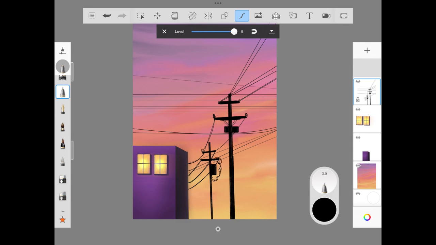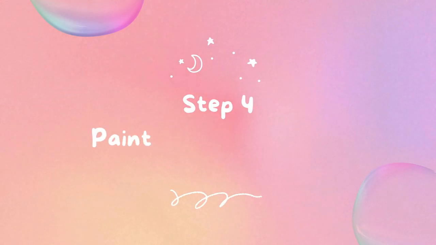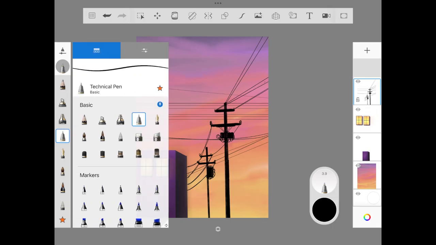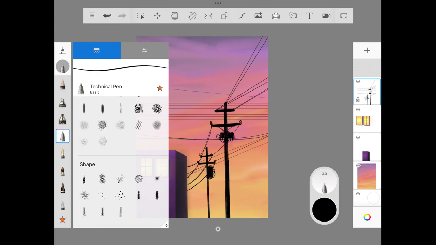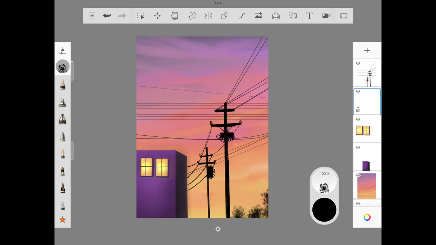So I feel like we're almost at the end. I'm just going to add a few more wires and we are done, and we are hopping on to step 4, that is paint a tree and grass. For the grass layer, we are going to use our good old friend camo brush, and also make sure to add a new layer as we illustrate.